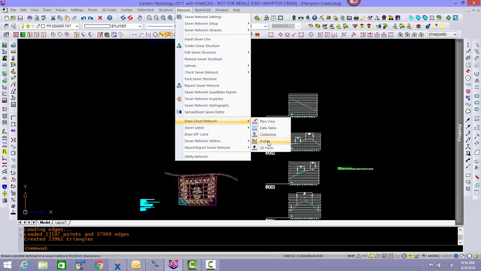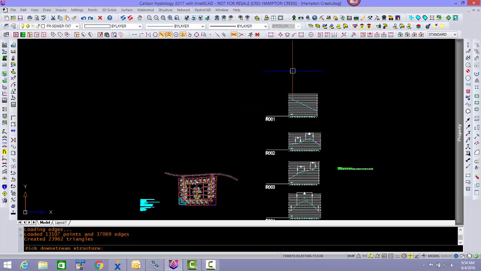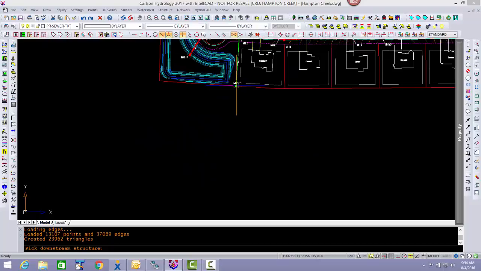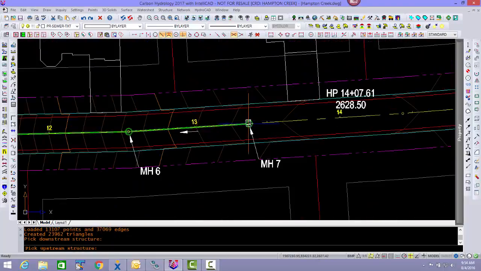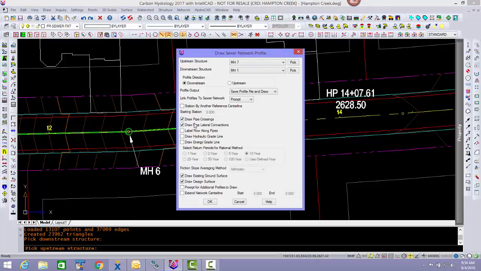Okay, we'll go to Profile here. We will pick our downstream structure, which is here. We'll pick our upstream structure, which is here. And basically, I'm going to just draw these profiles out straight, so basically stretching the pipes out straight in one profile. I'm going to draw my pipe crossings and lateral connections. I'm also going to draw the existing and the design surface in this case because we're going to be using those to help us design our pipes.